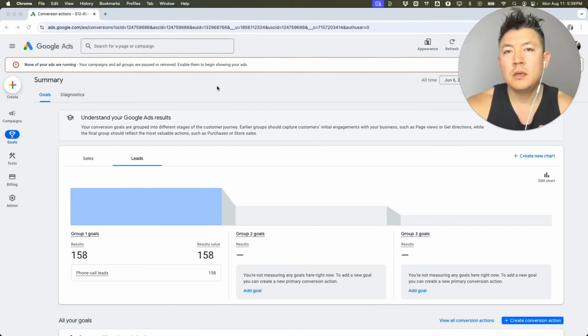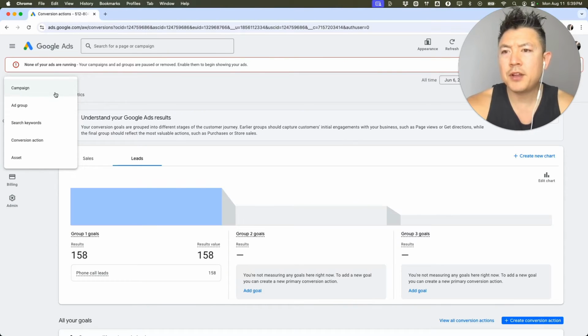For me, the best way to get new clients for a plastic surgery clinic is going to be based off of the city, zip code, and local area that people are searching in. So first off, here on the left, you're going to click on Create. After that, you're going to click on Campaign. We're going to create a completely new campaign.